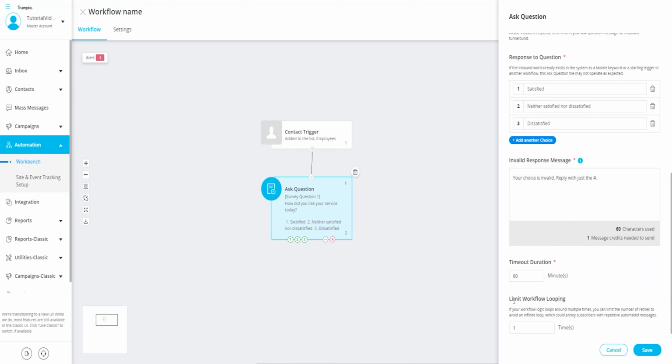Finally, in the Limit Workflow Looping section, you'll specify the number of times this Ask a Question tile will loop the contact back to the beginning of the question. Now that everything is set, click Save to complete the tile.